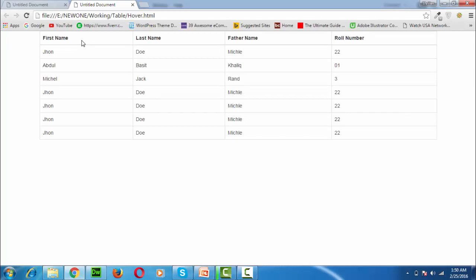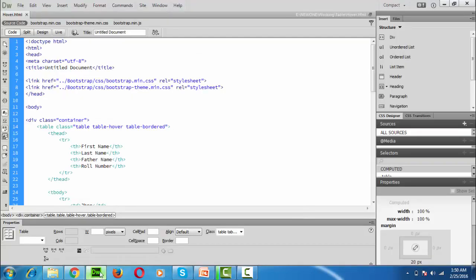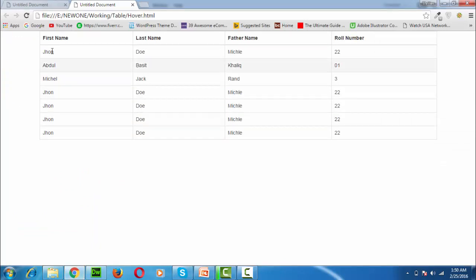any row on the table body. You can see its color has been changed. So table hover has created an effect of changing color while bringing the mouse on it. We also used another class, table bordered, for enhancing its beauty, and you can see its result. The borders have been created around the table.